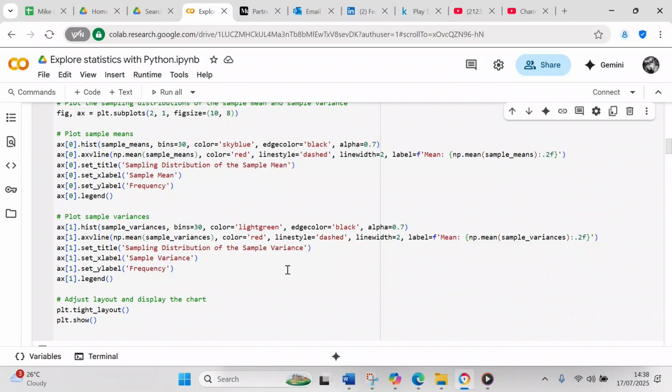Then we're going to create a histogram for the variances as well. So ax1.hist(sample_variances, bins=30, color='lightgreen', edgecolor='black', alpha=0.7). Then ax1.axvline(np.mean(sample_variances), color='red', linestyle='dashed', linewidth=2, label='Mean'). We set the title as sampling distribution of the sample variance, the X label as sample variance, the Y label as frequency, and you get a legend.